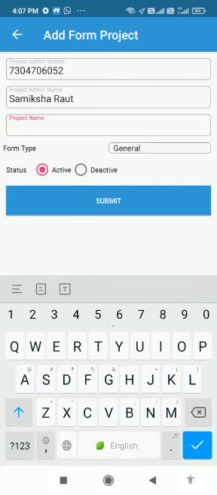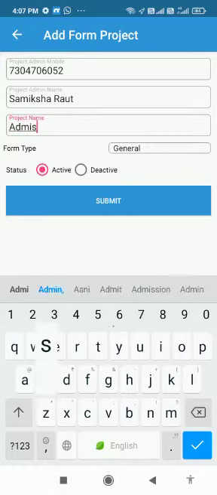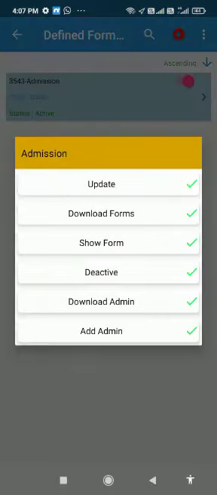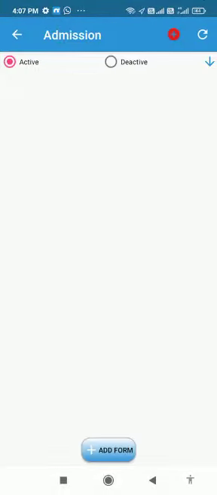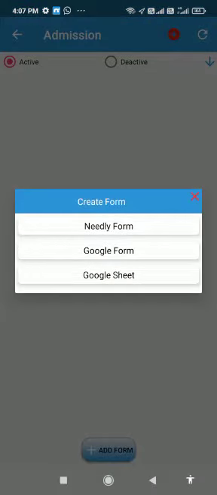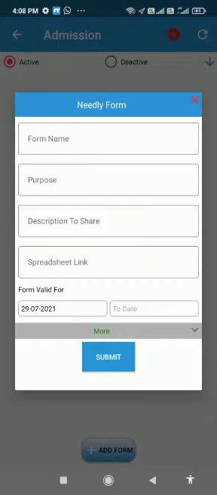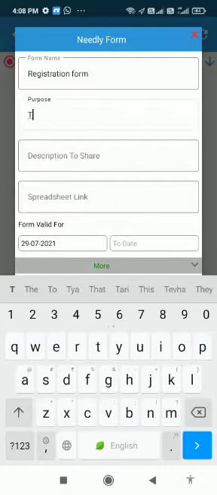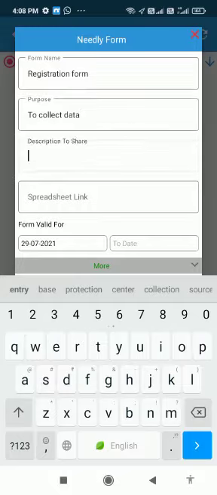Now click on add form project. My project name is admission. Click on submit button. Now admission form. Open that form and show form. Click on add form and select Needly form. Enter your form name. Form name is registration form. Purpose to collect the data. Description to share: please fill this form.